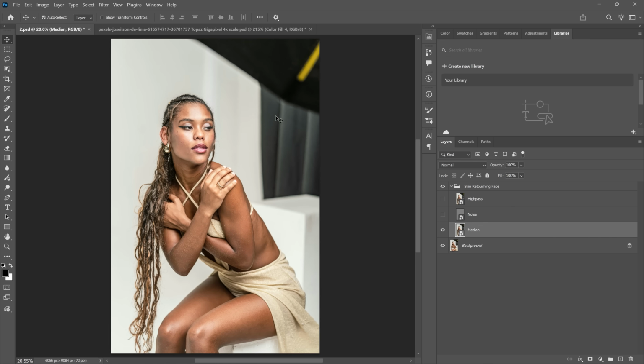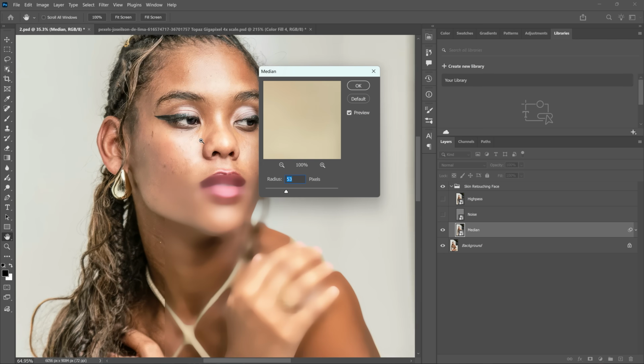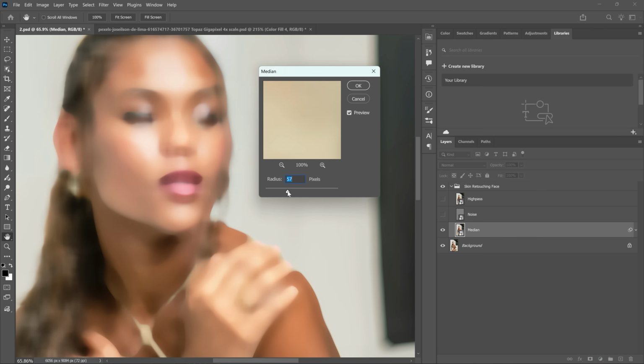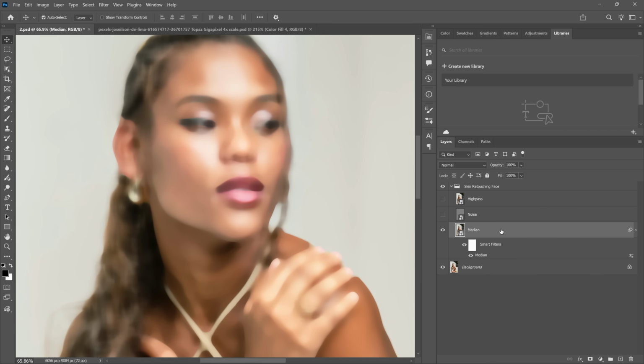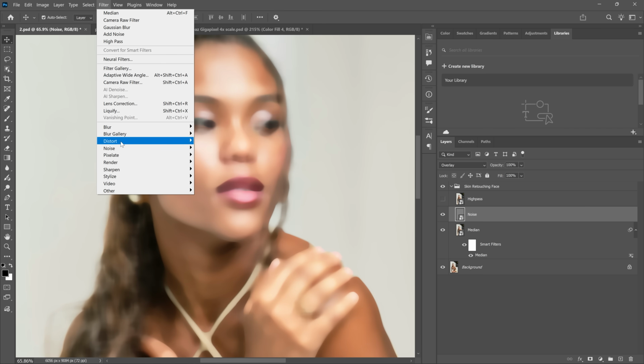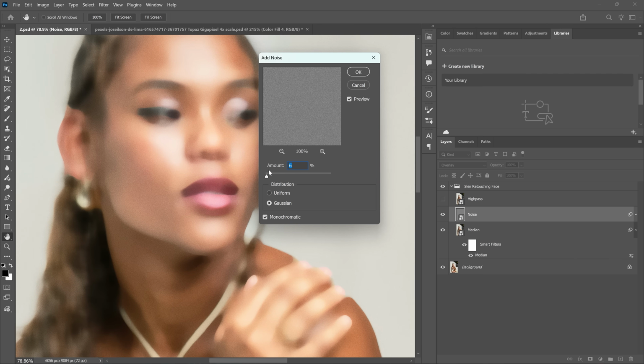Now go back to the median layer, go to filter, noise and median. And increase the radius until the skin looks clean. Next, unhide the noise layer. Go to filter, noise, add noise. This one is for skin texture, so adjust the amount based on how much texture you want. Something like this looks good.